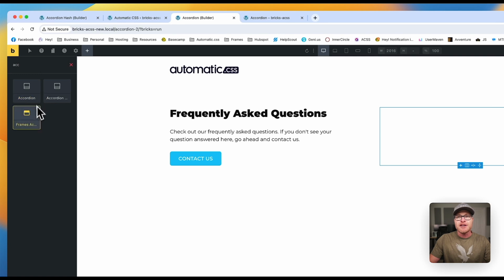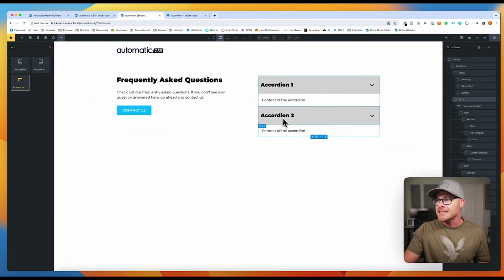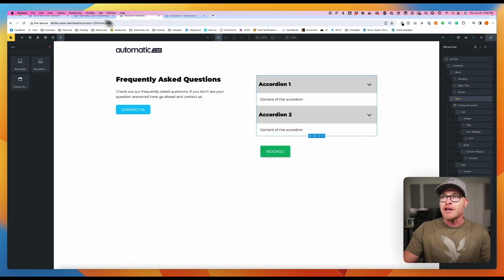And you're going to notice there are 3 accordion elements. 2 of them are native from Bricks. These are provided by Bricks Builder. You don't want to use those. You want to use the Frames accordion element. I'm going to go ahead and click that, and it's going to load it into that area of the grid.